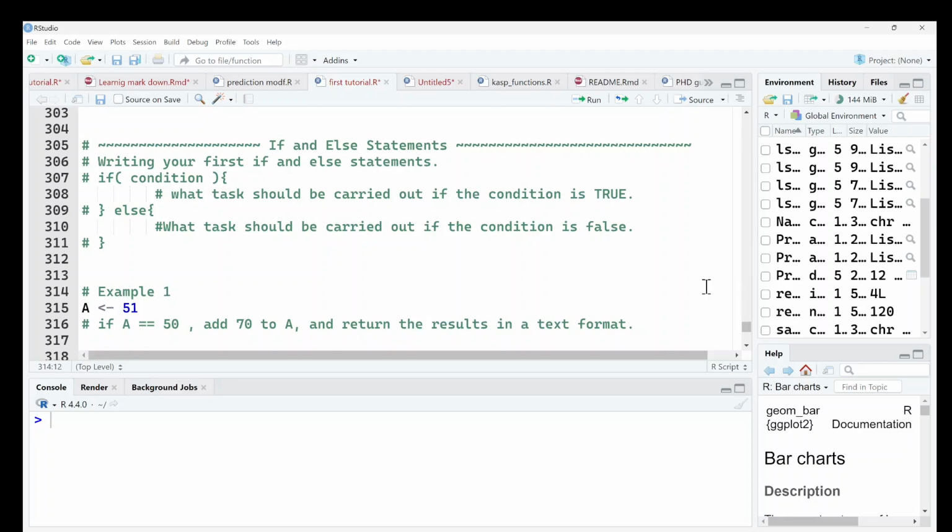In my source pane, you would see I have this text, writing your first if and else statement. I want to explain what an if statement is. I said if, and then you insert a condition, and then inside the block of code you put what tasks should be carried out. But before that, let me explain what the if statement is.